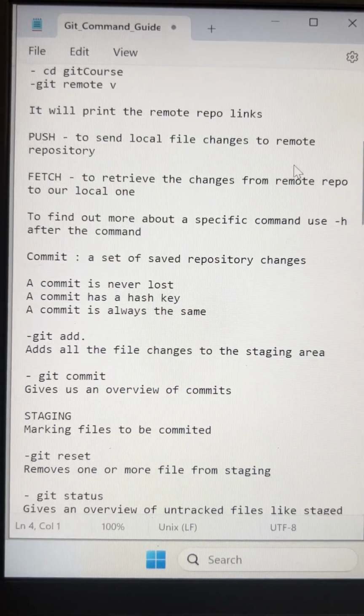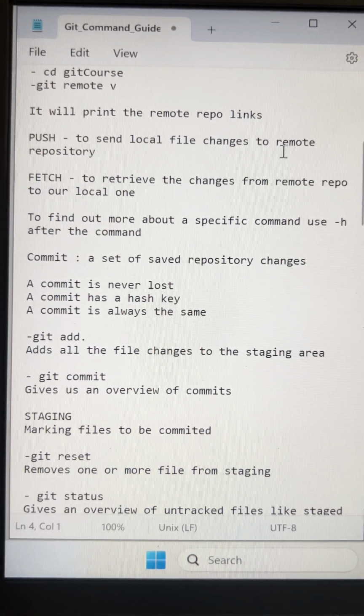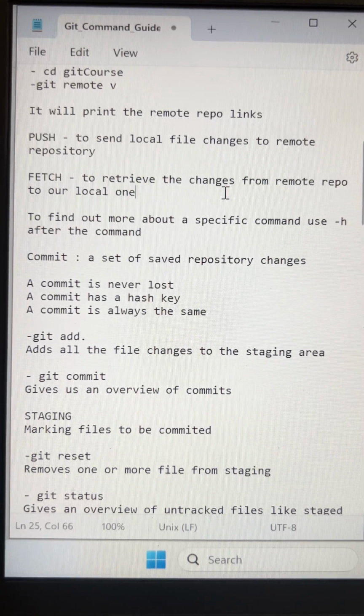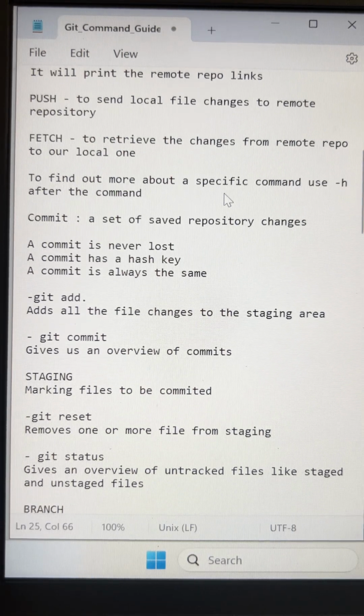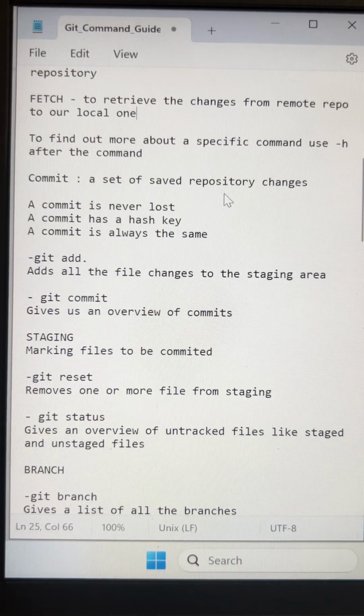Now, what is meant by push? To send local file changes to our remote repository. Fetch means to retrieve the changes from the remote repo to our local one. And to find out more about a specific command, use -h after the command.